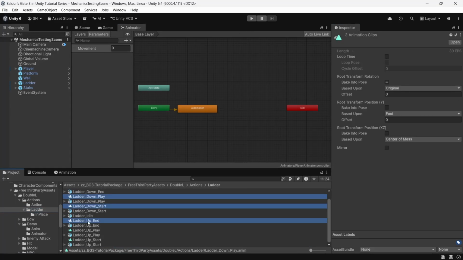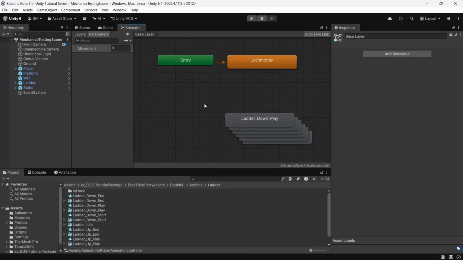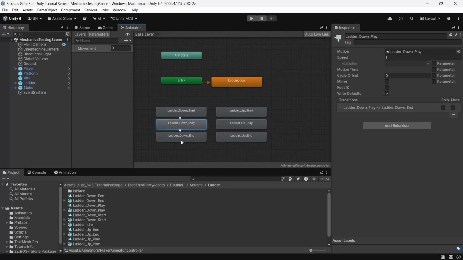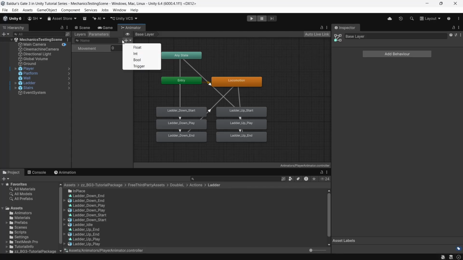Then we're going to go into our animator, take all of our duplicated animations here, and drag them in. I'm just going to organize these in a way that's a little bit easier to read and make the logic flow really clear. We're going to make transitions starting from the start animations going down, and then the end animations will transition back to our locomotion. Then to start the initial climb, we will be using a transition from the any state.